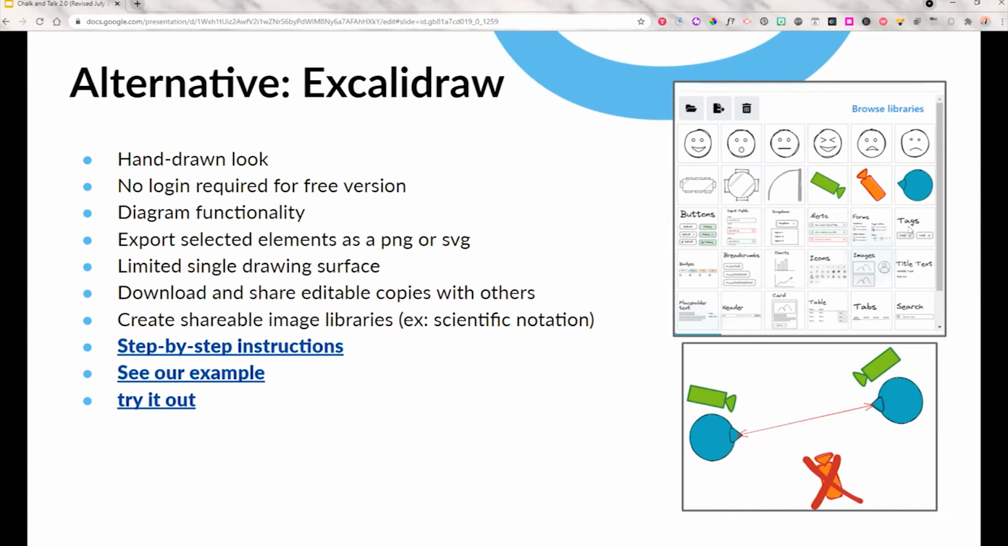The other thing is you can add your own library. So if there's tools that you use a lot, for example, if you're doing things with specific types of notation, you can save those as elements that you can quickly add to the board, which is quite nice. I really thought it was a great tool.